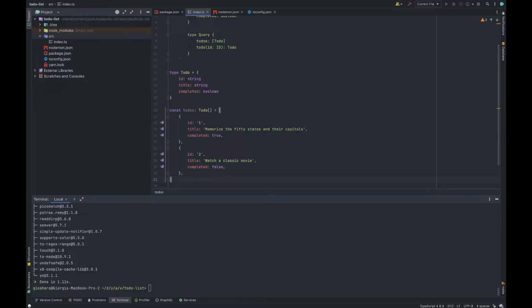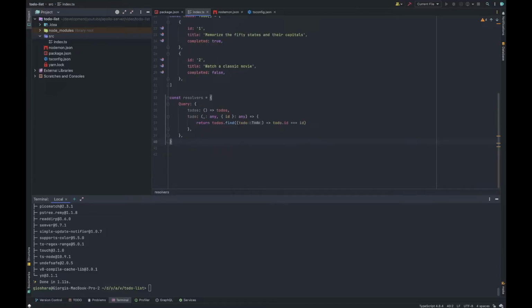You obviously never store your data as a local variable in your server. It's not a good idea, because once your server crashes or something happens, the data will be gone, so you don't want that. So here we define our resolvers, where we resolve the data.